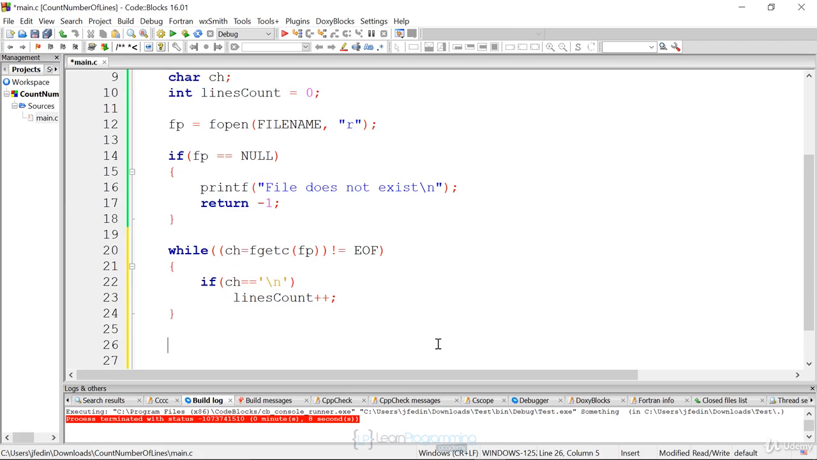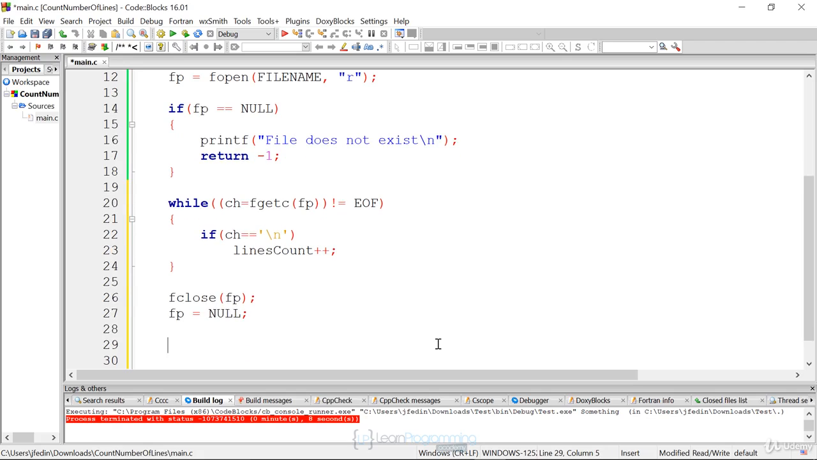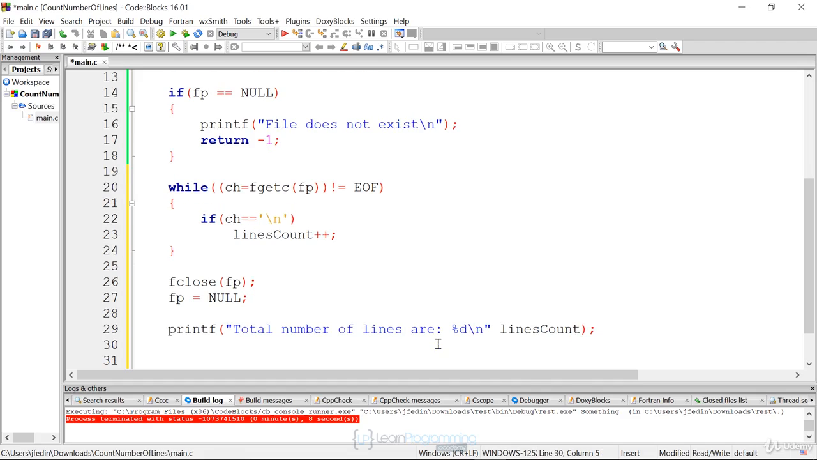The last thing you always want to do after you're done reading or writing is you want to close your file. So you want to say fclose and then pass in the file pointer. And then we'd also want to set our file pointer equal to null. And then we can print out the number of lines that we ran in. So we can just say printf total number of lines are %d \n, and then we can just put lines count. And then just return from the main.